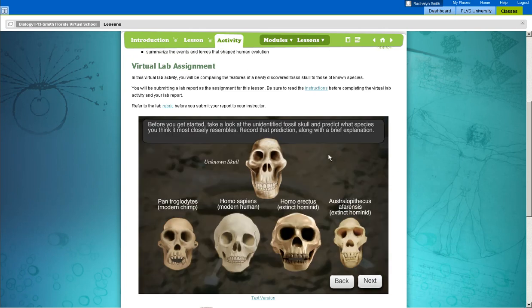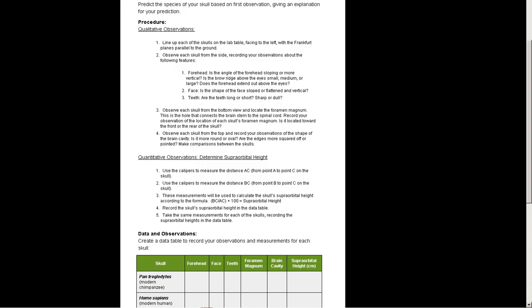Before you get started, take a look at the unidentified fossil skull and predict what species you think it most closely resembles and record that prediction along with a brief explanation. Now, there are instructions within the lab to help you with the written instructions. Let's go take a look back at those written instructions.